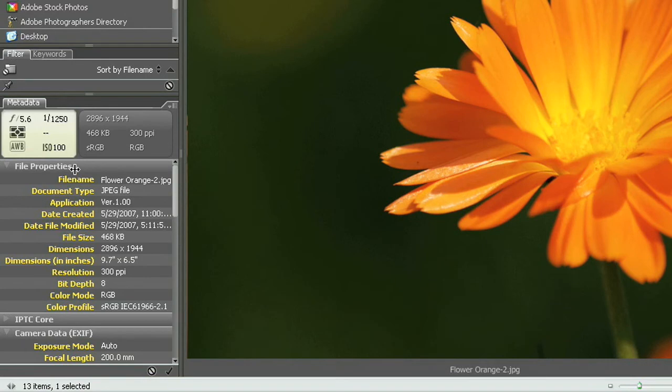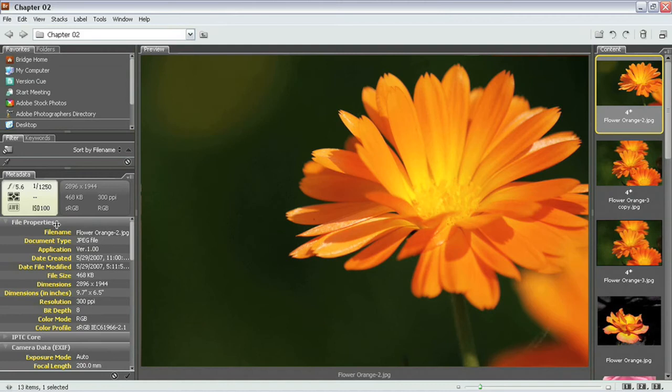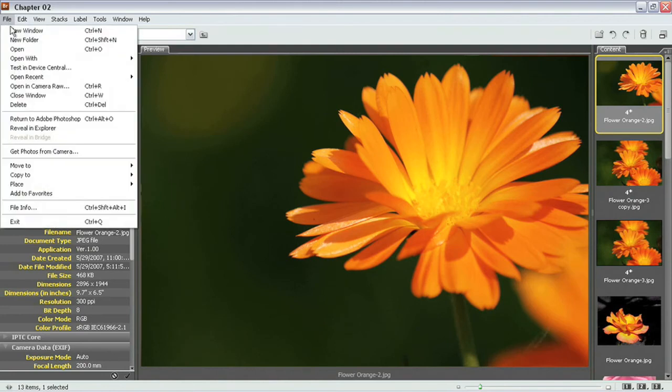So what we want to do is take some of this metadata and add to it. For instance, there's no copyright notice for this particular file. So we want to add a copyright notice to this. We want to add it in such a way that it becomes a template so that we can use it on multiple files as well. So I'm going to come up here to the File menu, choose File, come all the way down and choose File Info.